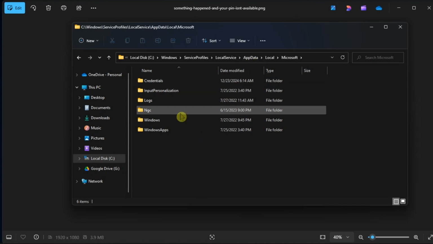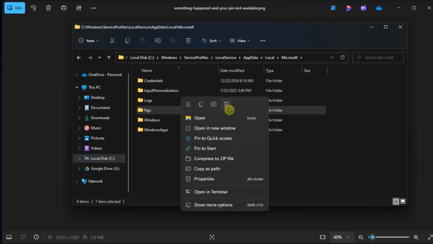right-click on the NGC folder, then select Delete. Once done, you can set up a new PIN from the sign-in options in the Settings app.